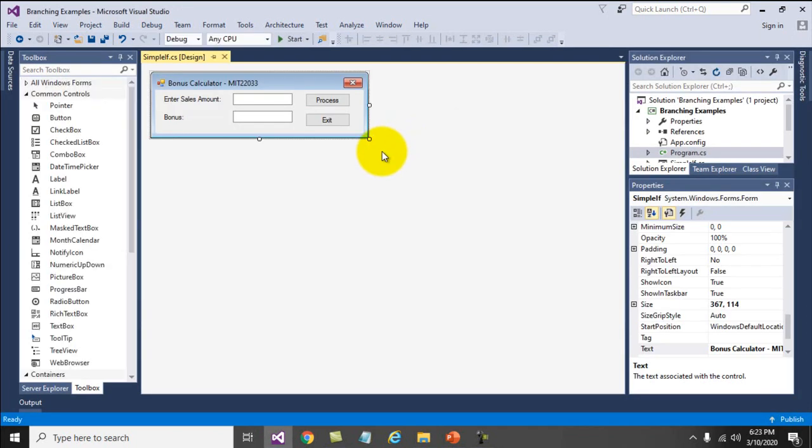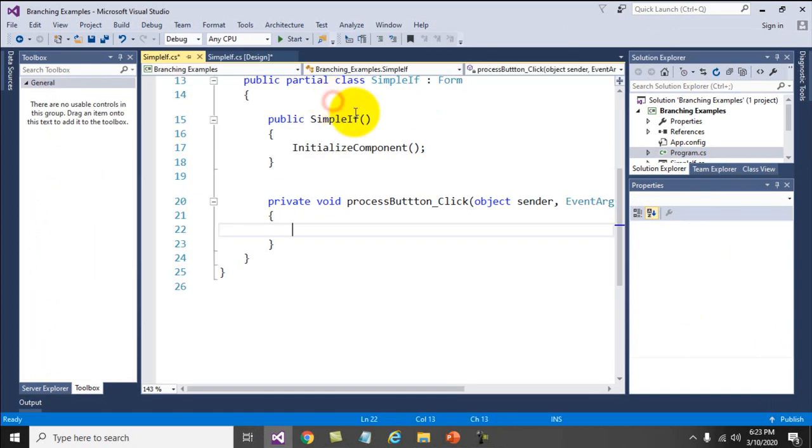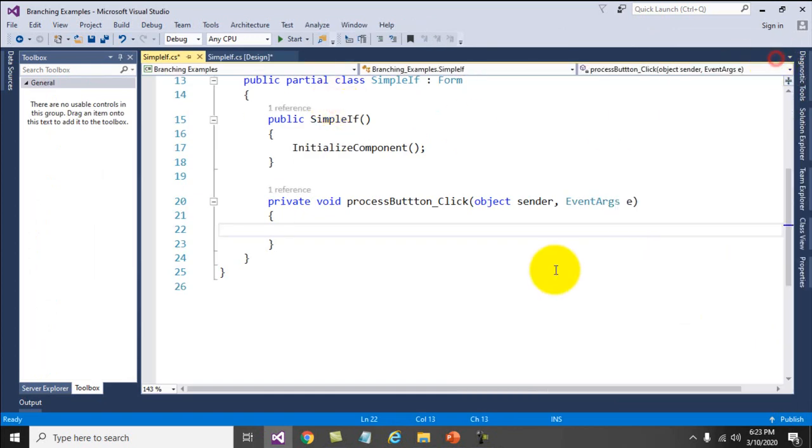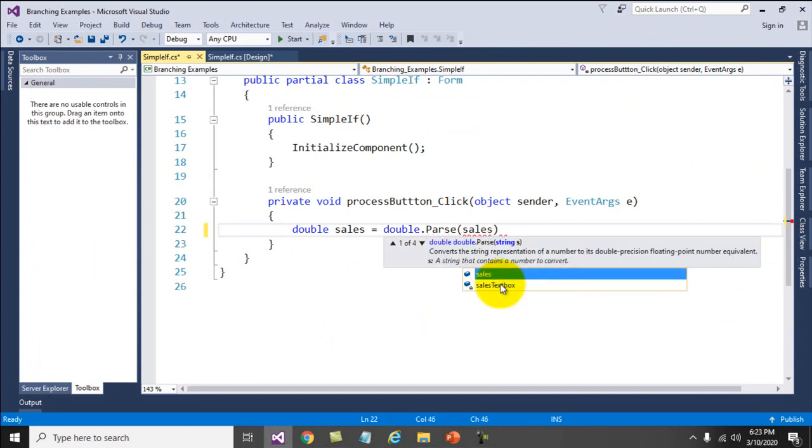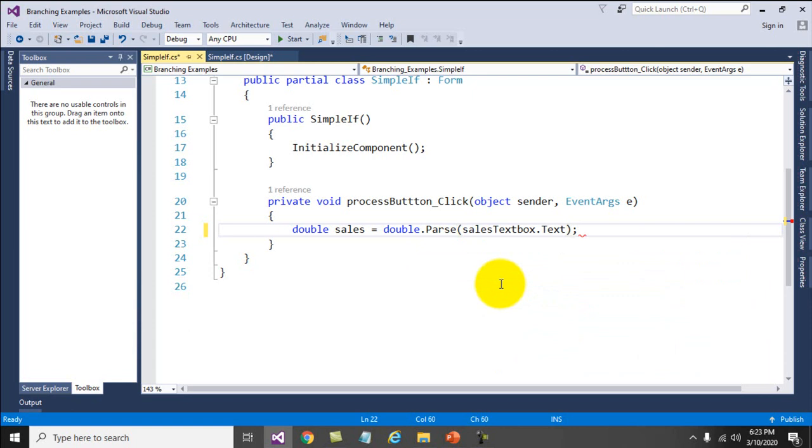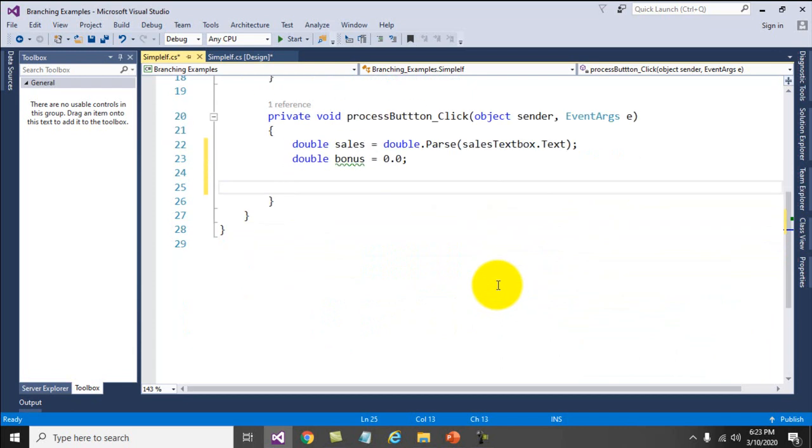We will give the functionality to the button. So here we are going to have an if clause. Let me declare a variable double sales equal double dot parse sales text box dot text and double bonus equal 0.0. We have declared the variables and we will test the values entered in the text box.